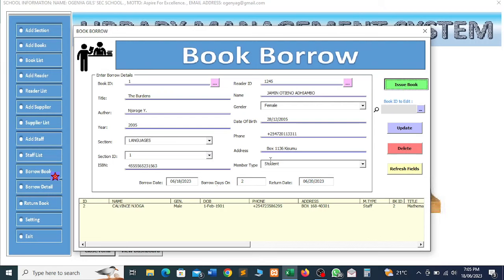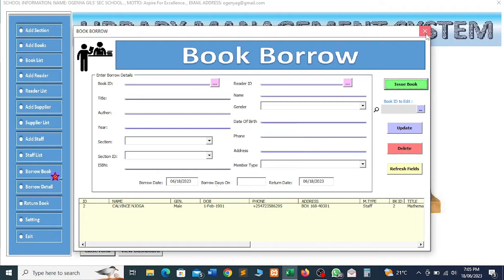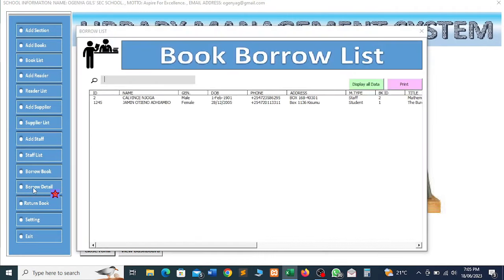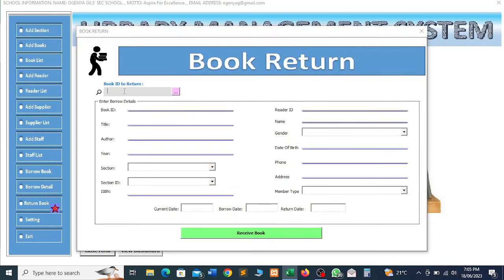So once you issue the book, you are sure the book has been issued and it is with that particular student. Alright. So book issued successfully. So now it will be time for return of the book. Book detail here for borrowed is here. This is the one we just borrowed now. So you can print that list as well. The book borrowed.